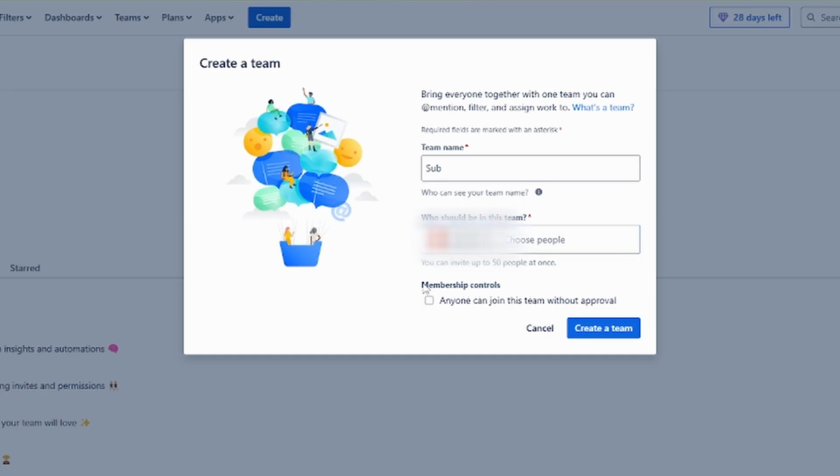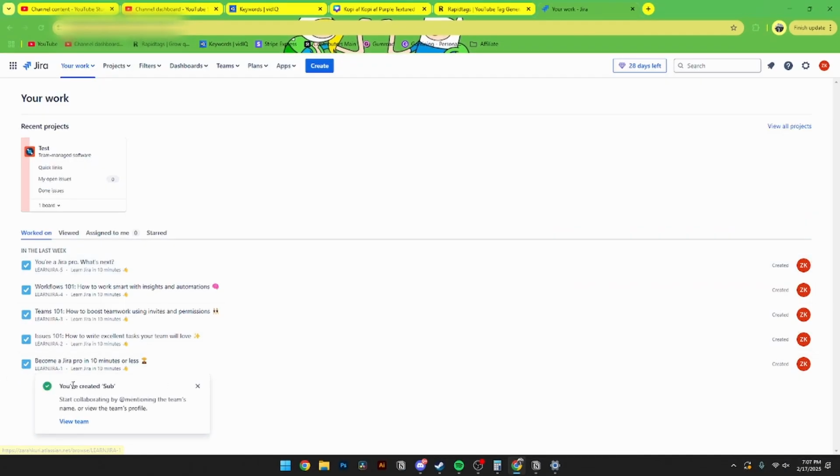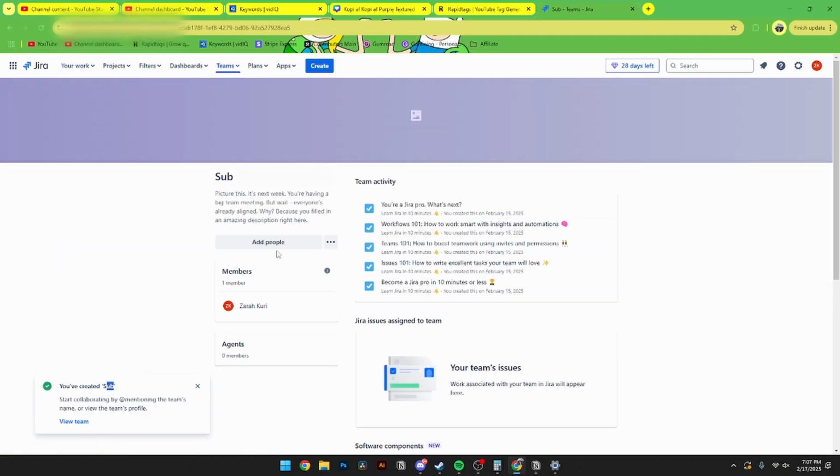Then from here you can go down to membership control, and here you can select whether or not everyone can join this team without approval. Then from here you just simply need to click create a team, and then you can see down here you created this specific team. And down you can go down to view team and see the team dashboard over here.